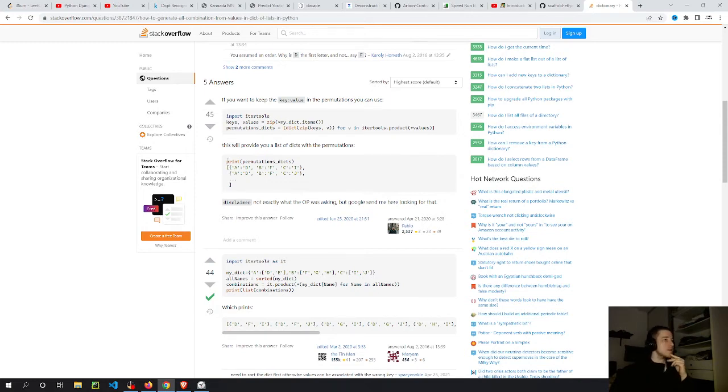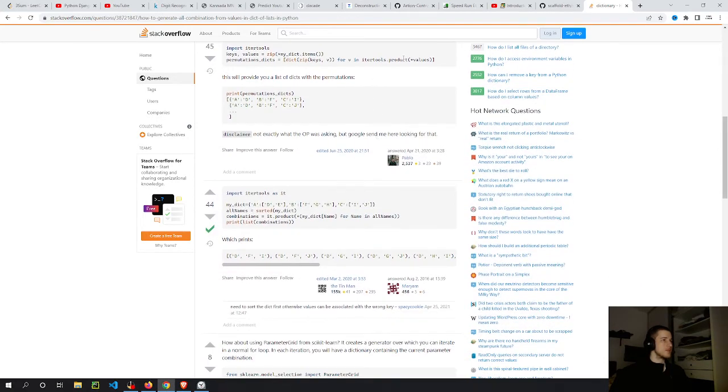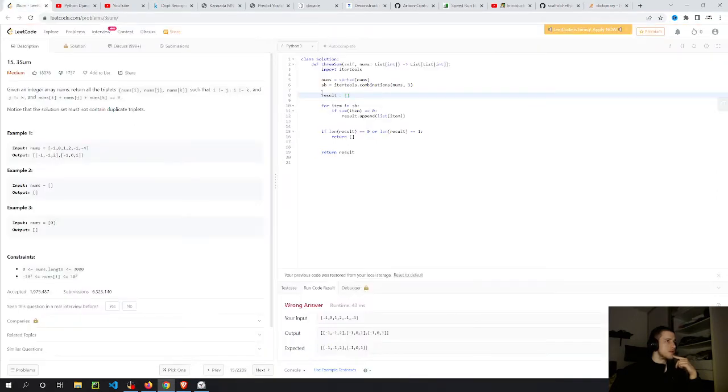I was also thinking about using this itertools product here. But I remember I couldn't figure out a way to incorporate this that made sense, because in order to use this, you need to have a nested list, I think. Maybe you can do itertools product on the final nested list here.